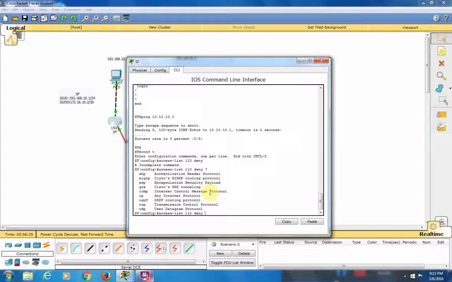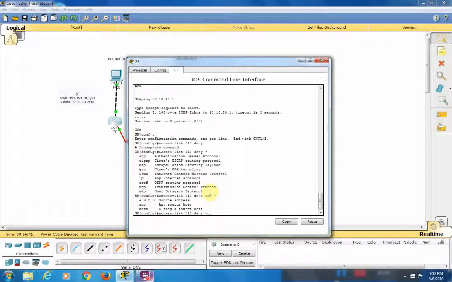Since you are going to deny Telnet, you must choose TCP as a transport layer protocol. So the next command you'd want to put in is deny TCP question mark. Source address, any source host, and a single source host. They're all going to be denied by TCP after this command. Add the source IP address you want to filter on, then add the destination host IP address, and use the host command instead of the wildcard bits.